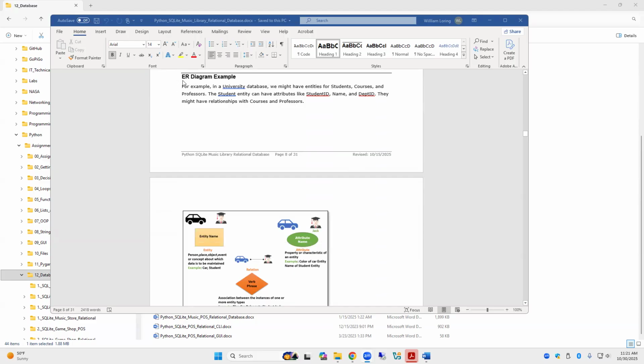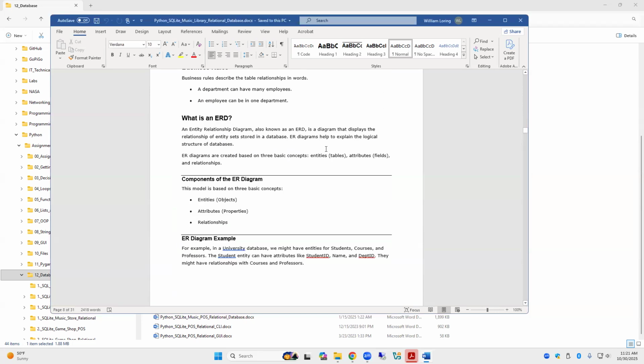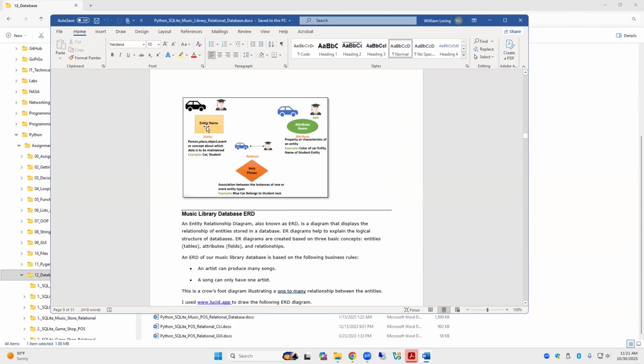It's called an ERD, even though I have ER diagram in the example. It is entity relationship diagram. Entities are each table, which is a noun, right? So it could be a person, a thing, whatever. It helps visually show what's going on. Here's an entity. Here's an entity. The relation is the verb. So the blue car belongs to the student Jack.